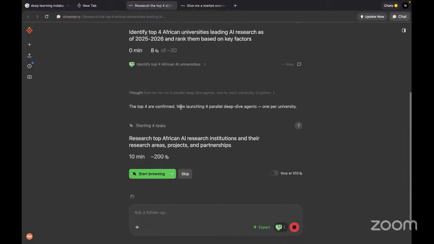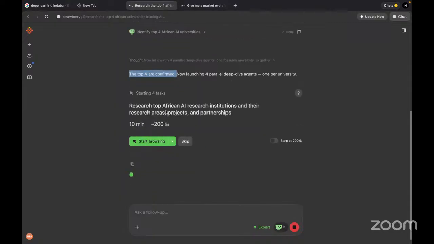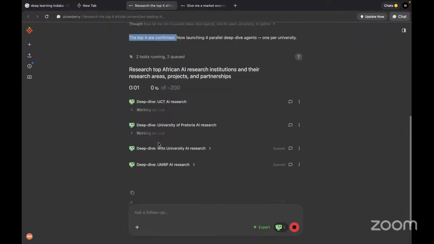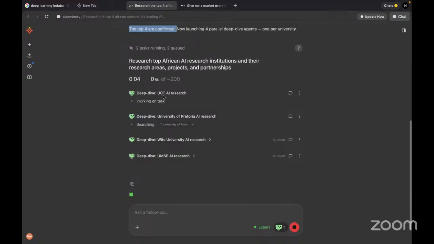Okay, so it has confirmed the top four. So now it's asking me again. It can take a maximum of 10 minutes to do this one. So we'll just see how far it goes with this one. So it has identified UCT, UP, WITS, and UM6P.